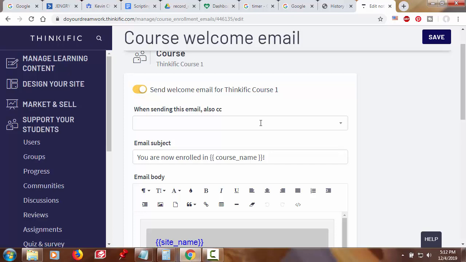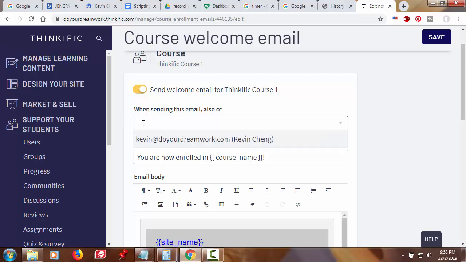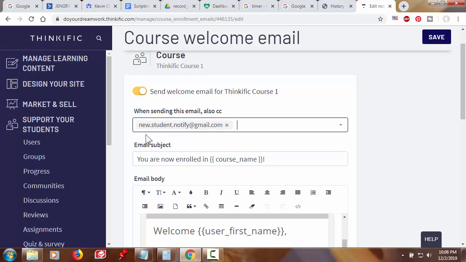So what you want to do here is to create a new email address just for this purpose, say within Gmail. All right, after you've created your new email address, just type it into this CC field here. And I've named mine new.student.notify@gmail.com. Just hit enter. And you've just made the first edit to your course welcome email.